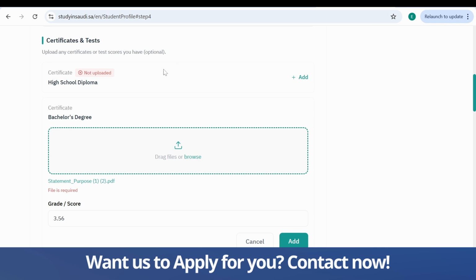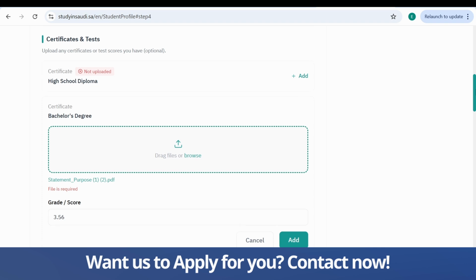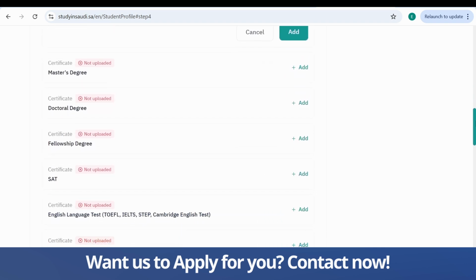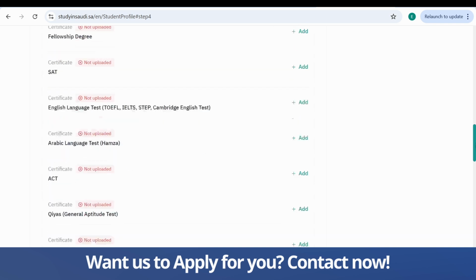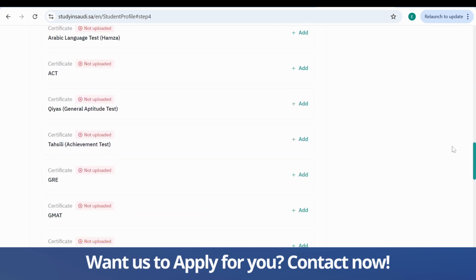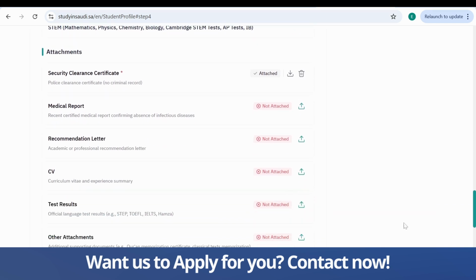Scroll down and then enter certificates and tests. So upload your high school diploma or bachelor's degree. And after that, scroll down. You have to upload one English language test file, maybe TOEFL, IELTS, Cambridge English test, etc. Upload any one of them. Then scroll down. These all are not mandatory.